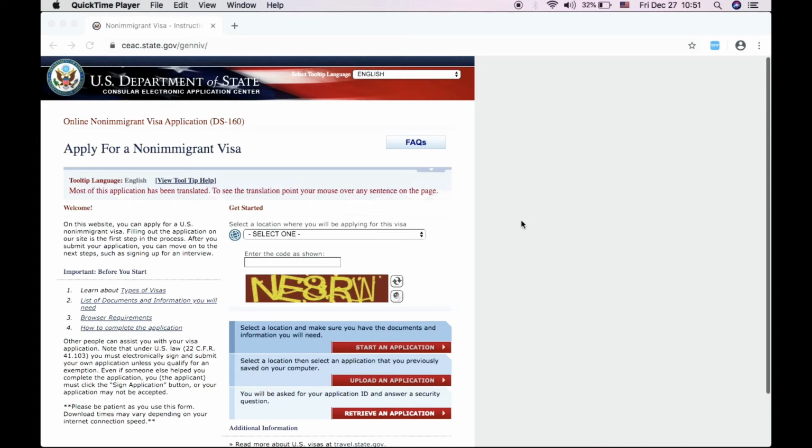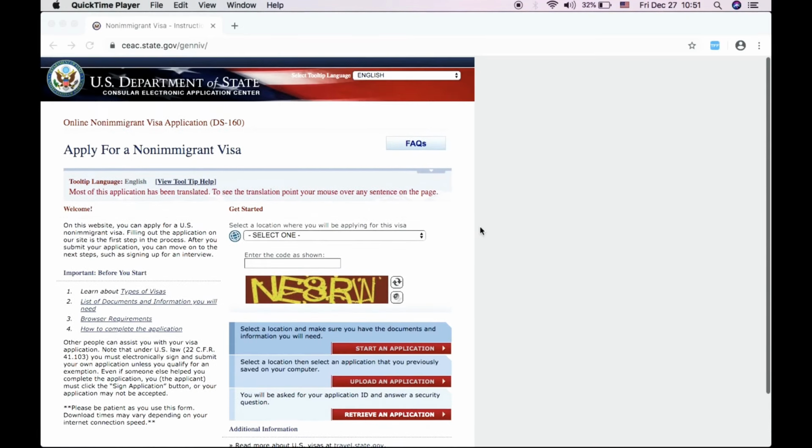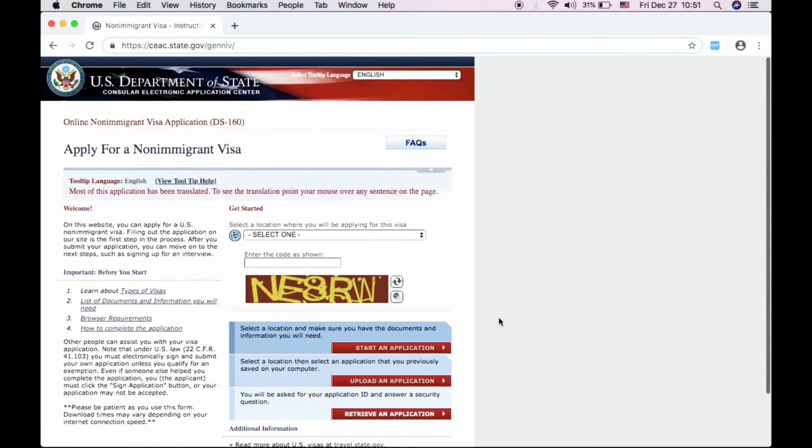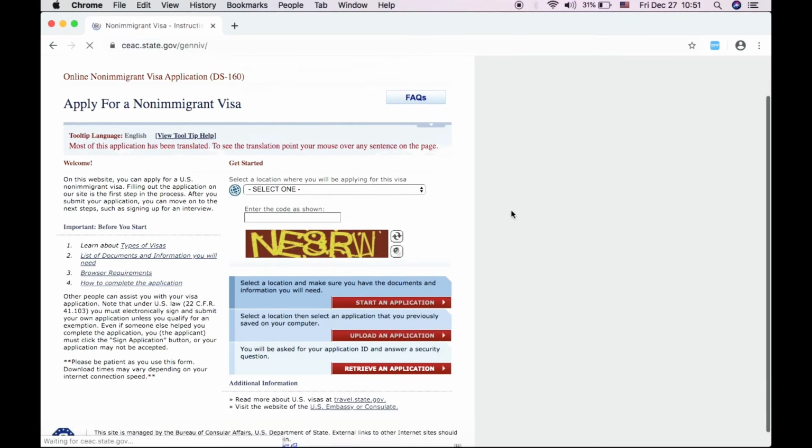Alright, before we start, I just wanted to tell you that you need to go to the website ceac.state.gov. If you see the .gov, then you just need to go on that, because there are big scams on other websites as well. Just make sure that you are on the correct website.